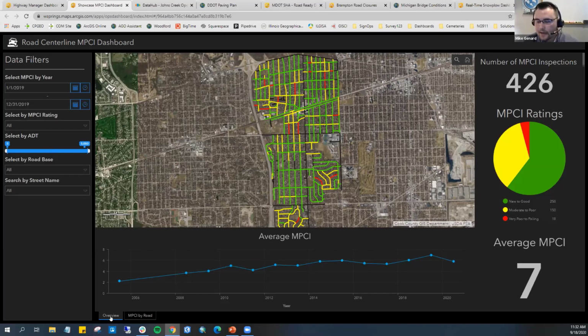So here, again, we're utilizing tabs to stack these different dashboard elements on top of each other to separate our dashboard out. We're looking, again, at an overview tab. So here we're seeing just the PCI inspection records that were submitted from January 1st of 2019 to December 31st of 2019. And that filter is also filtering our other dashboard elements as well, not just our map.